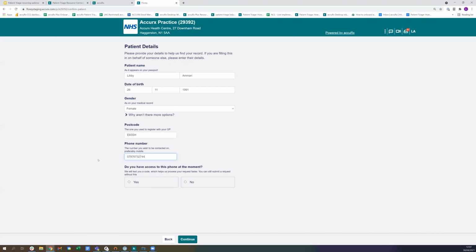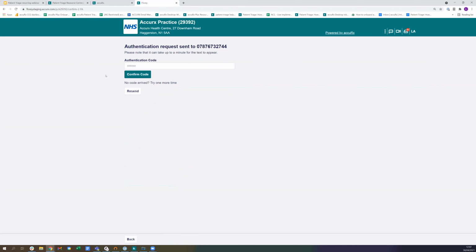All right, so once I put in my phone number, we do have a pop-up that asks if I have access to this phone at the moment. So I'm going to click yes. Once I click continue, I will wait just a couple minutes here and see if I get a text to confirm my identity. All right, I've gotten my code, going to enter it in.